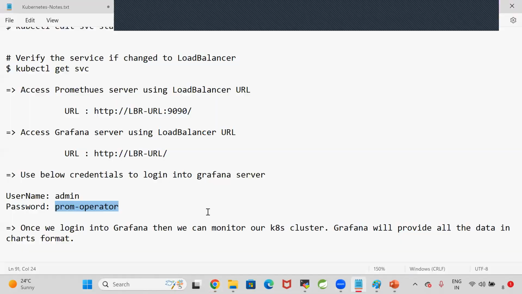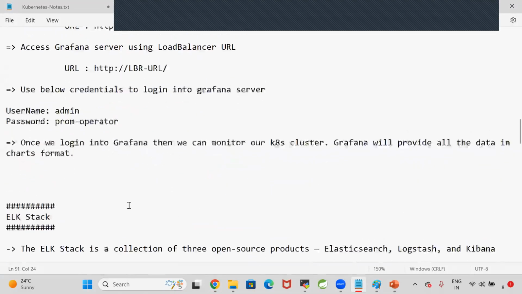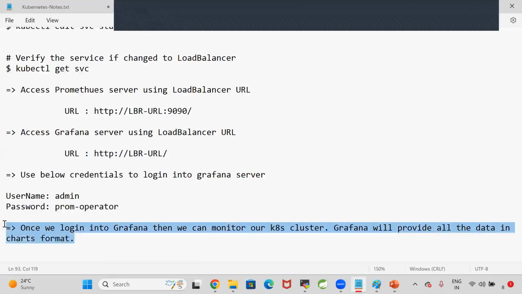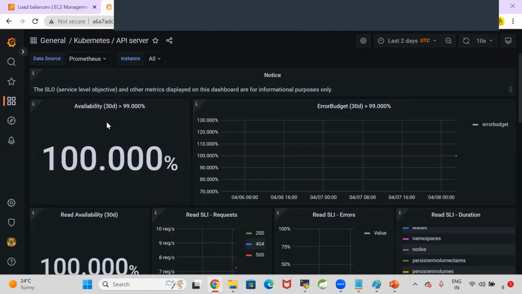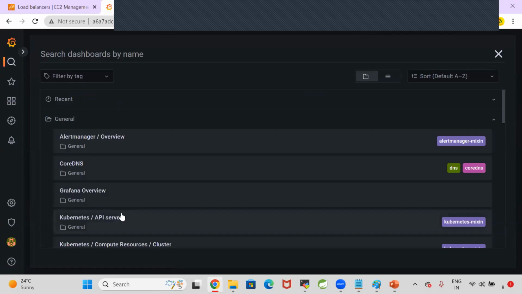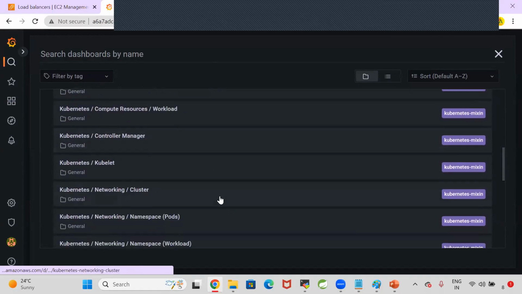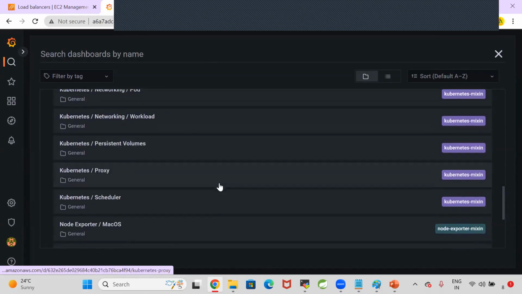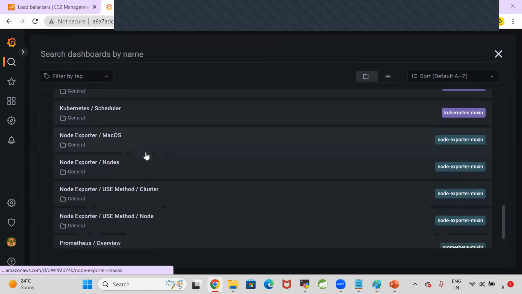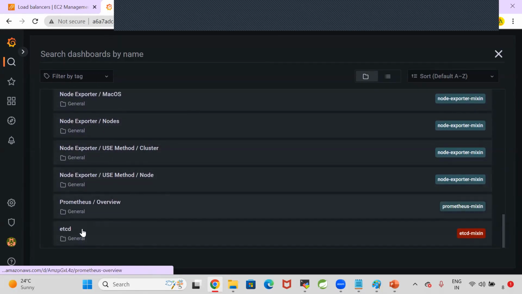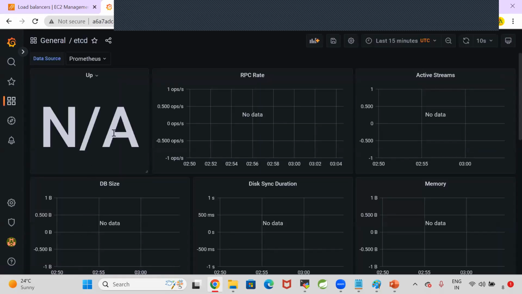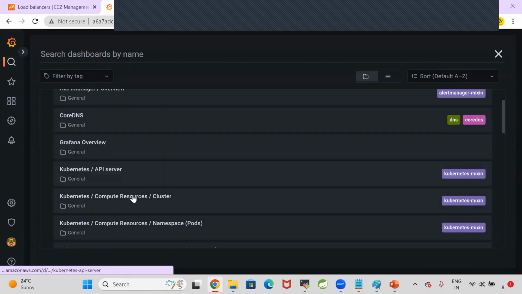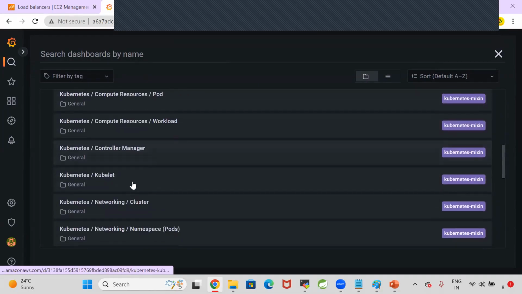In real time, we are going to use this Grafana and Prometheus. Once we log in to Grafana, we can monitor our Kubernetes cluster. Grafana will provide all the data in chart format. You can select what you want to monitor in your cluster. Do you want to monitor your scheduler? Your node exporter? Your etcd? Currently nothing is available for etcd. All the Kubernetes components can be monitored from this Grafana.